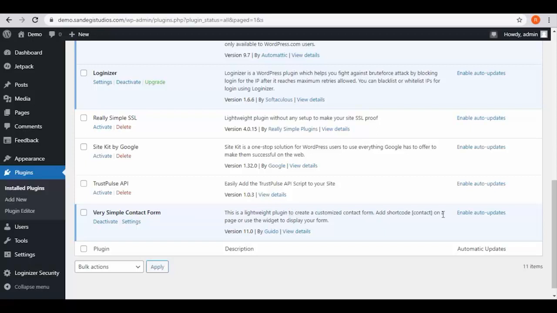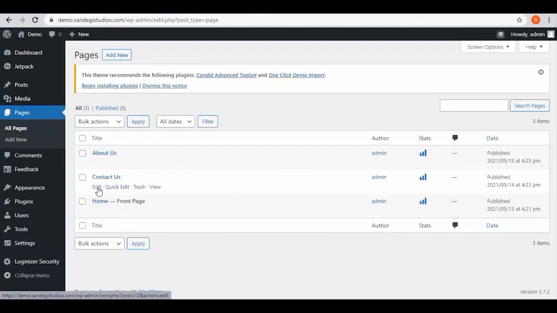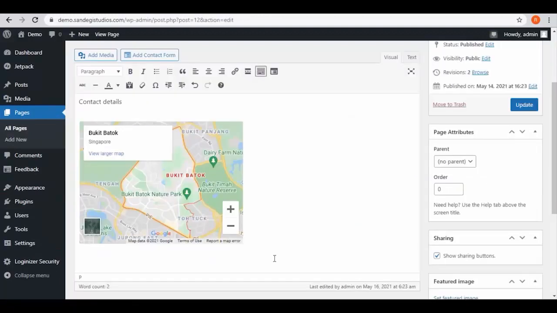It says it adds a shortcode for contact on a page. Let's copy this contact form shortcode from here and go to Pages. Now select Edit for the Contact Us page and here enter contact form, and paste your copied contact text.